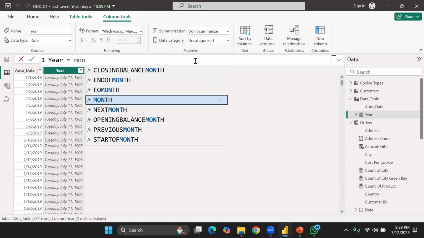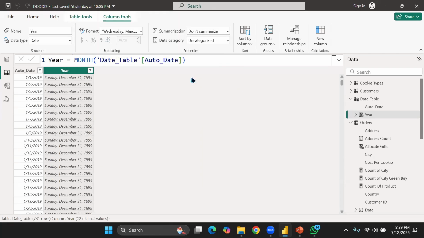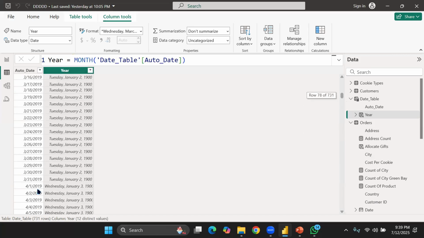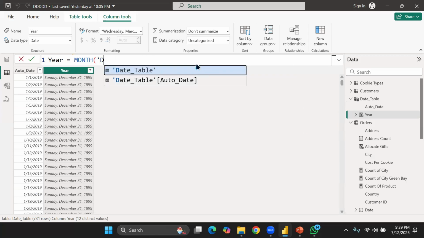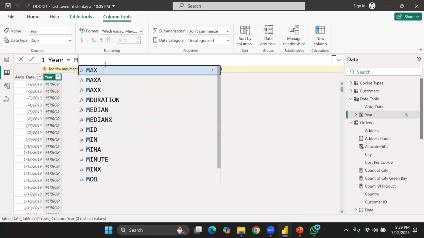Let me try something for month. See, the same thing. Okay, let's just use format, because the month function I'm using is meant to give me just one index, nothing more. It's meant to give me an index. So let's just use format.